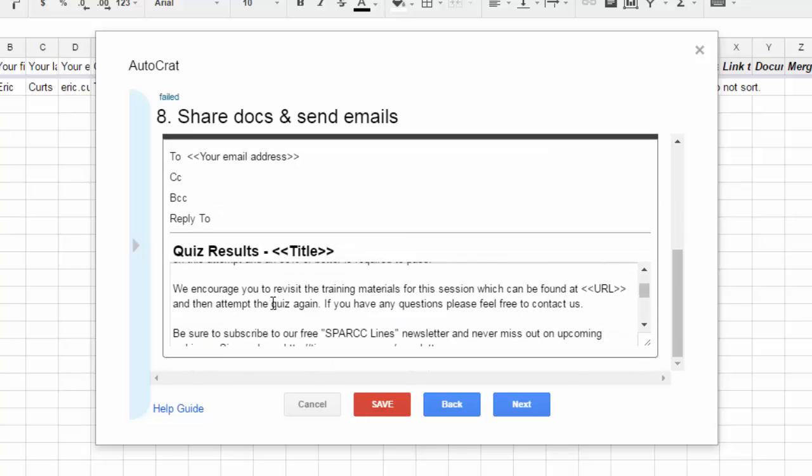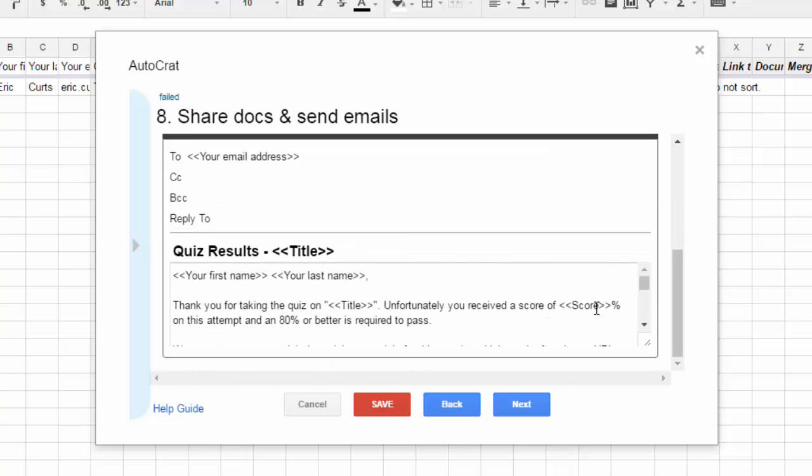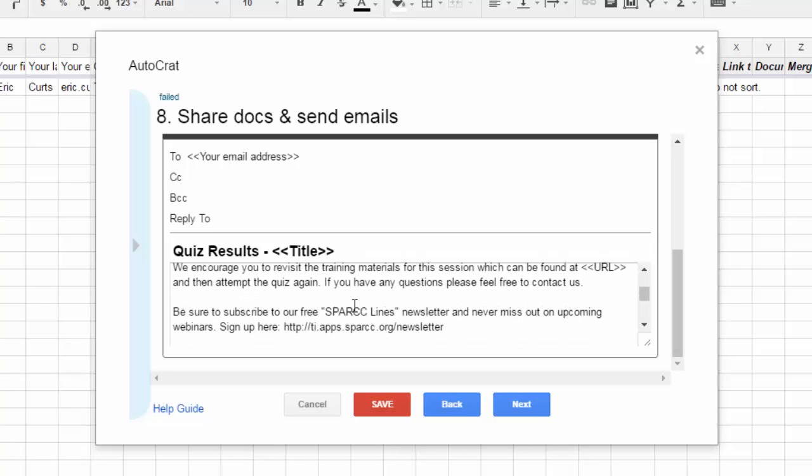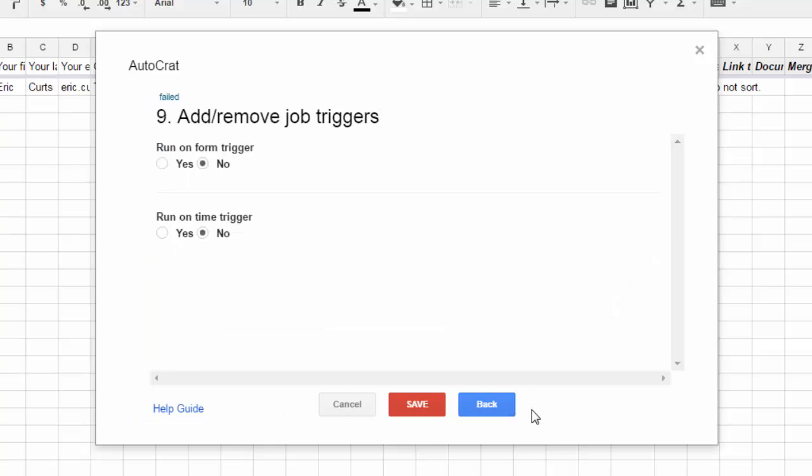So basically it says, thank you. Unfortunately, you got a score of this %. You needed an 80. Please try again. Go back to this URL and try again. And we will have that run when somebody submits the form.